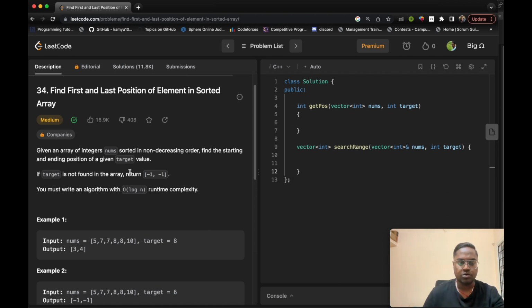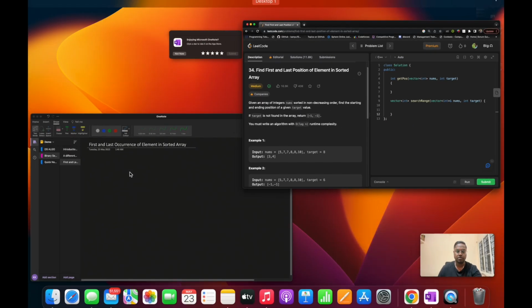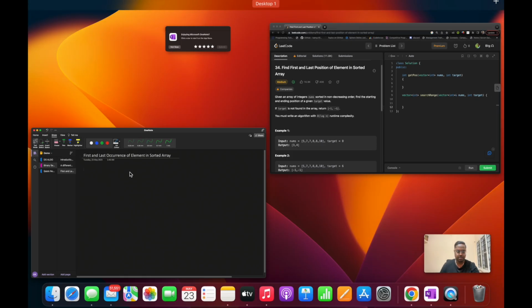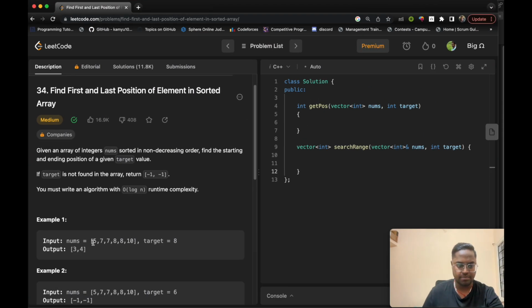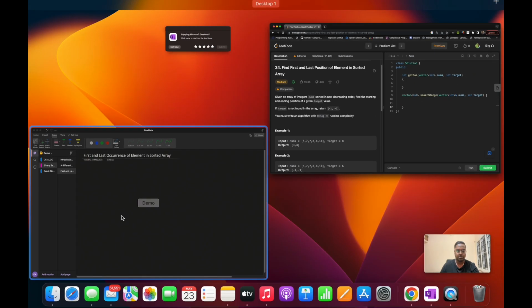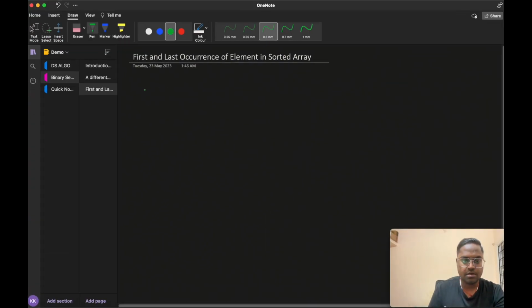So if you have watched the previous video, then we have defined a new way of thinking binary search, and let's try to apply this in this video. Let me quickly open OneNote and we'll write an input, elements something like 5 6 7 7, now we have 8 8 8, then 9, then 10. So what we want to do is find the first index and the last index.